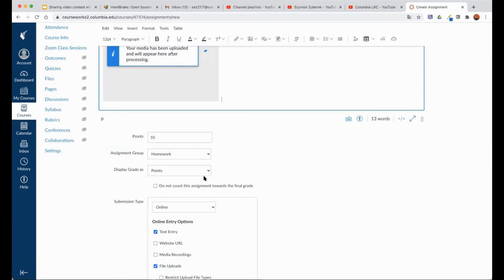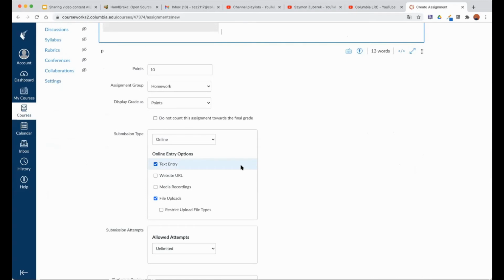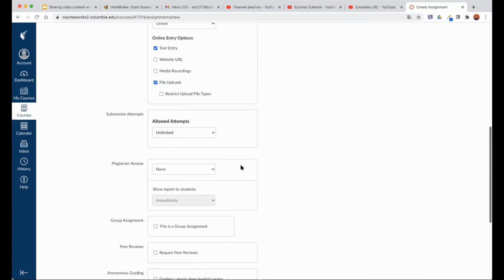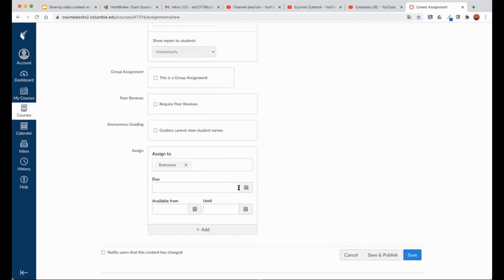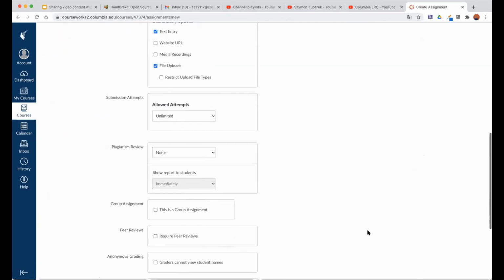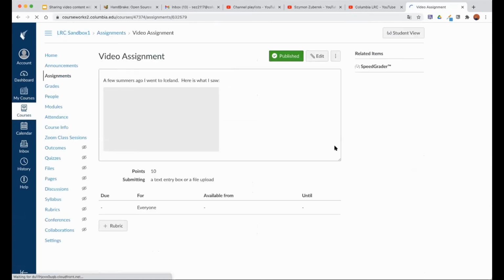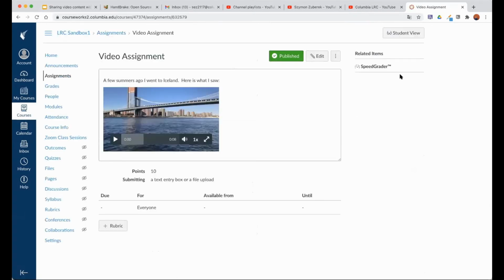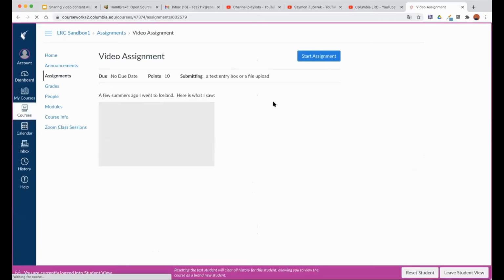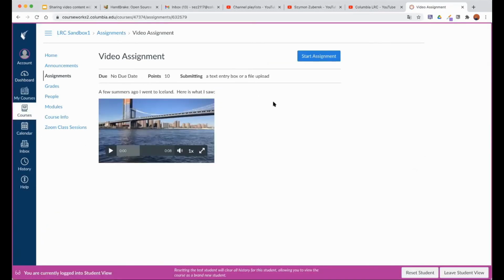In the meantime, I'm just going to make sure that everything here is fine. Okay, let's just make it a homework assignment. Display as points. All right. Available whenever. I'm going to save and publish it. And let's see what it appears as to our students. So this would be how our students see it, right? They can play it and it's fine.